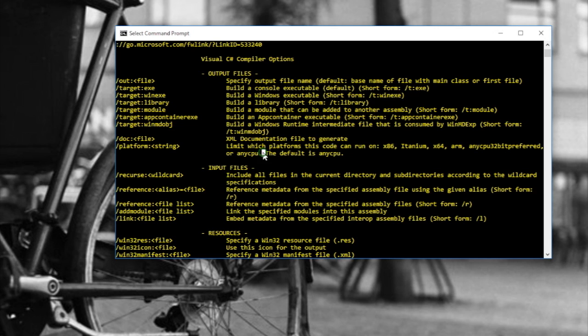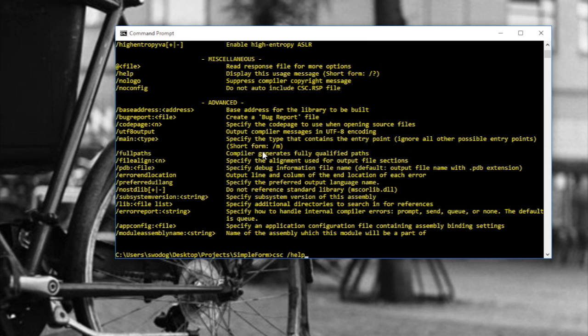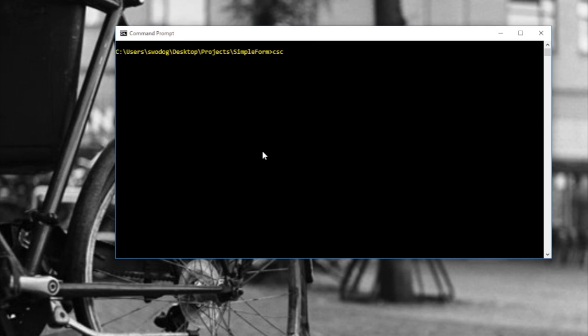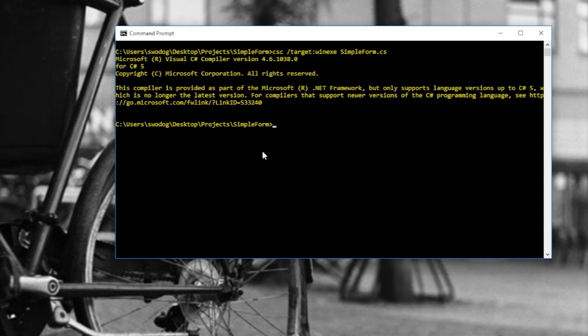Now the way that you do that is you just go up here. I'm going to clear the screen and I'm going to type CSC /target, right? TARGET, and then WinExe. So that means Windows executable, and then the name of the file. That's my source file. So CSC /target WinExe space simpleform.csc. Now it'll compile, and it did.